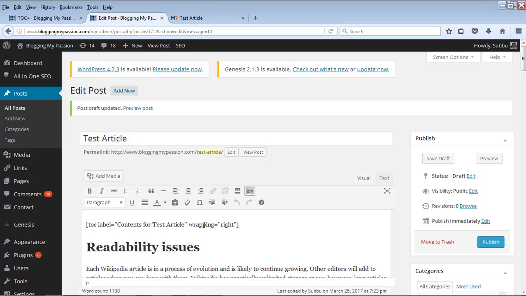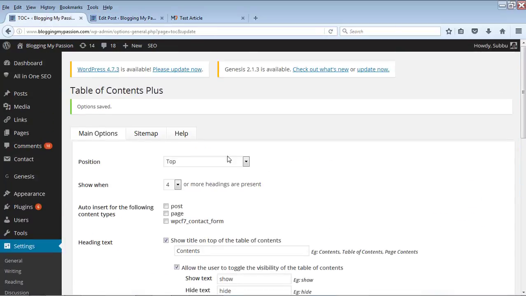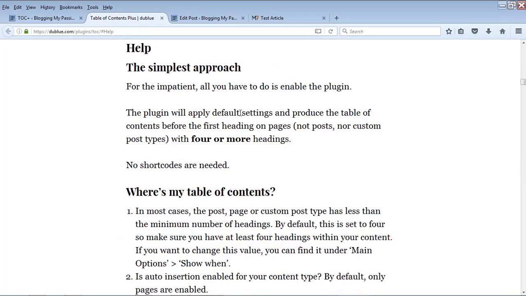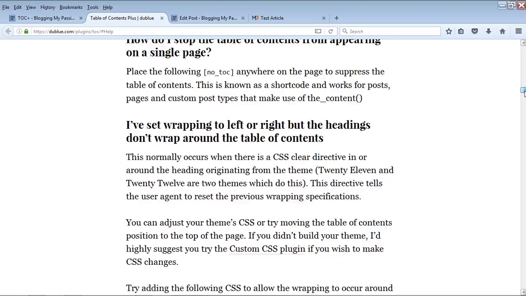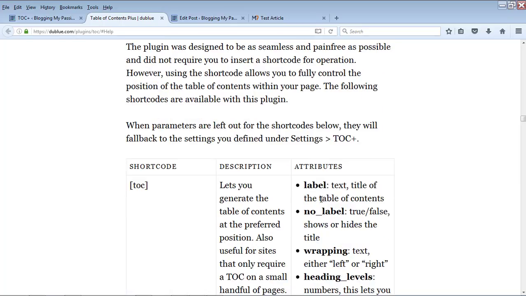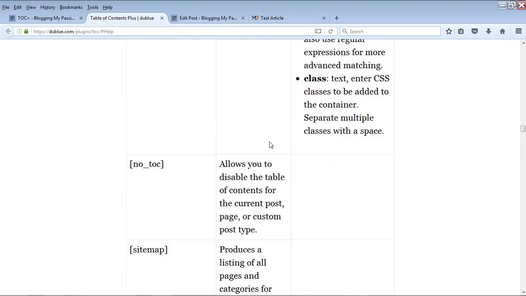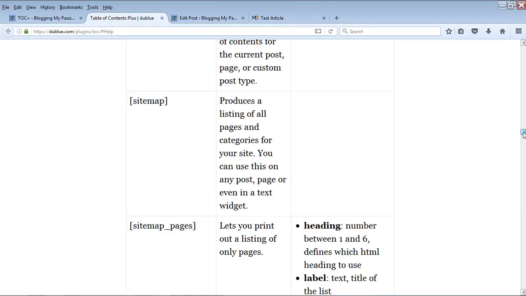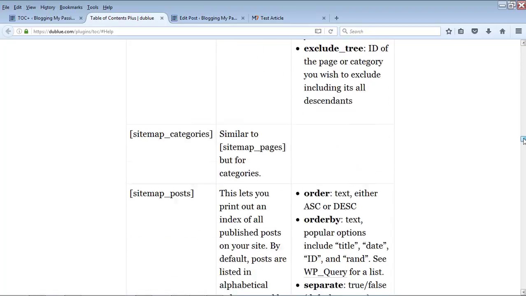So these are some of the options, but for more options, and what different kinds of options you can use, there is a help page here in this settings section, which is help. If you click on this one, I'm just opening it in a new tab. This will show you the help section, where you can see the different options that you can use. For example, there is a label option, no_label, true or false, wrapping, heading levels. So there are different options. You can go through this one and see what options you can use.